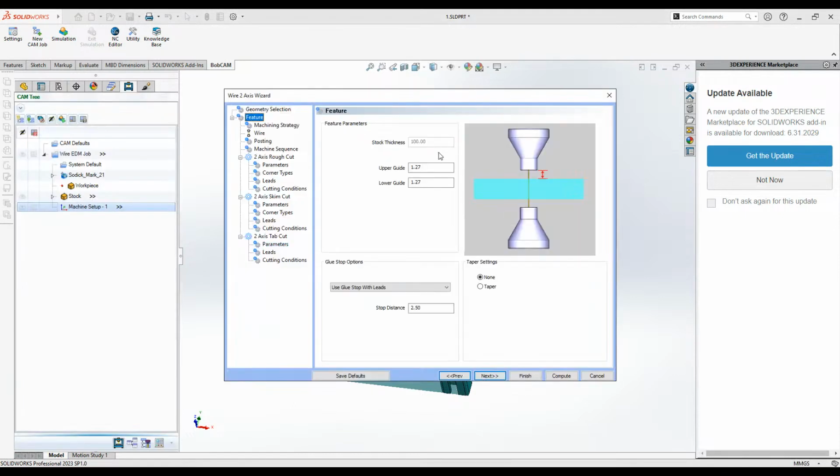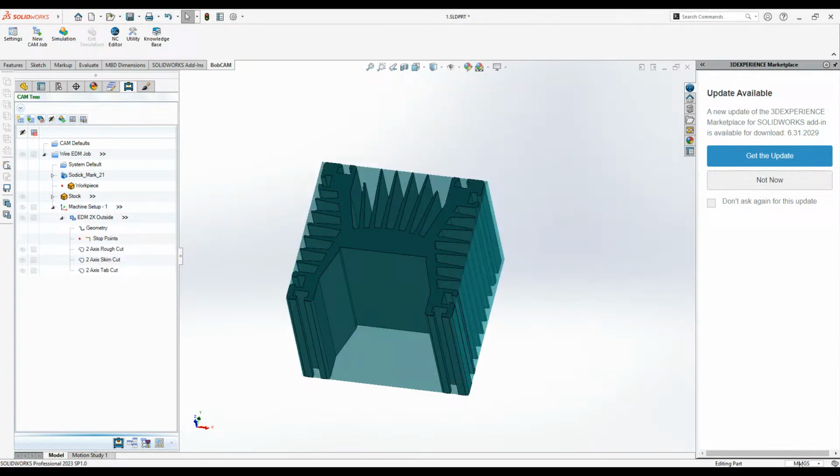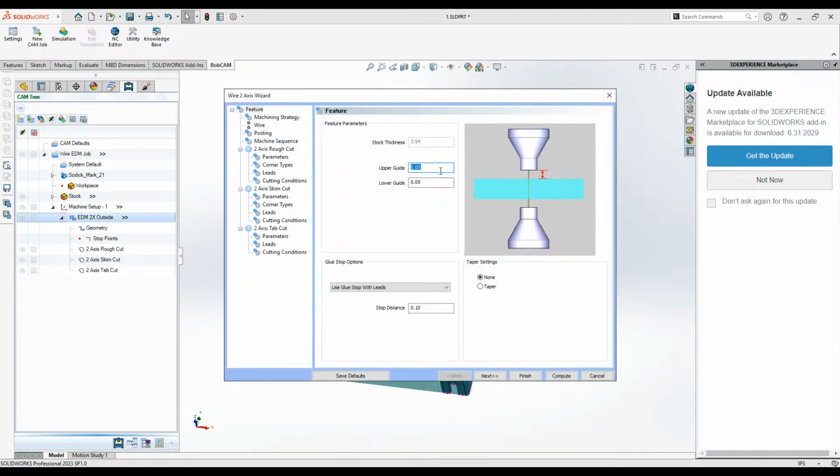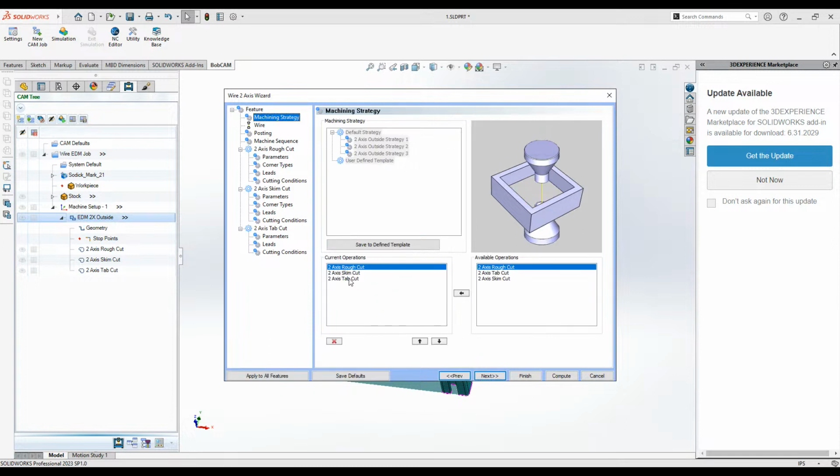Our next page, we have our upper guide and lower guide. I'm looking at it and it says 1.27. That's because I'm in millimeters down here in SolidWorks, so I'm just going to finish this out. I'm going to change this from millimeters to inches. And now we're in inches again here. So we got our upper guide and lower guide. And again, same kind of workflow as in Bobcat. Taper settings, if we're setting a certain taper angle, using a tab so that the slug doesn't fall through. And if I want to do my tab cut before my skim cut, I can change the sorting here.